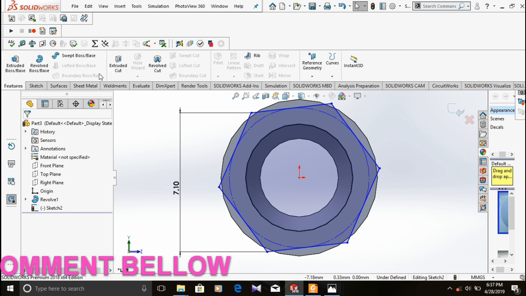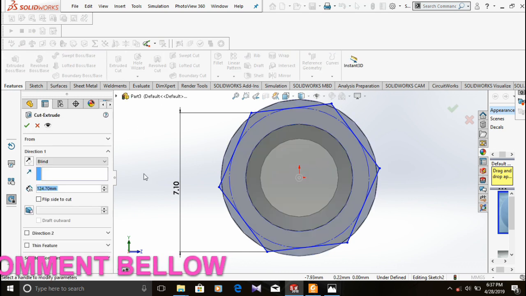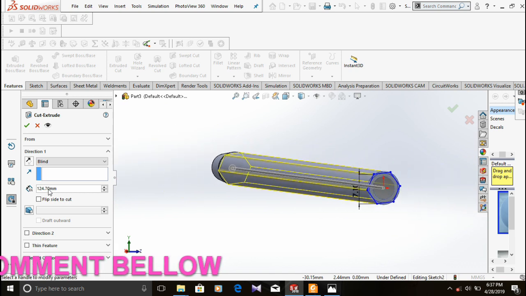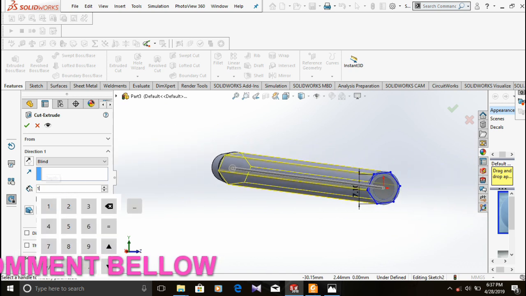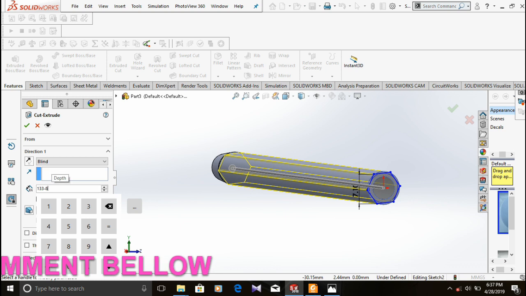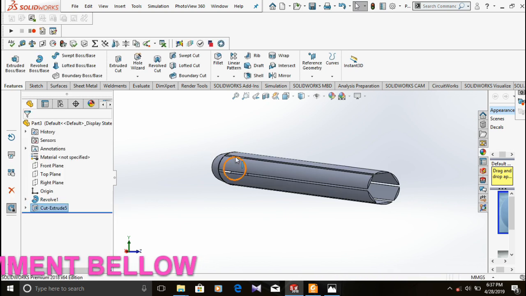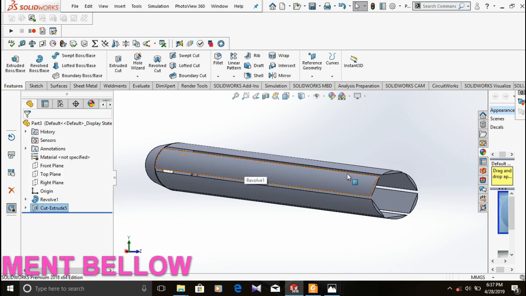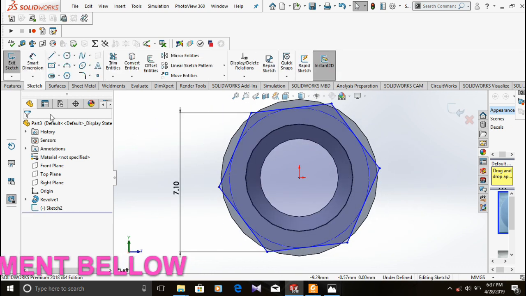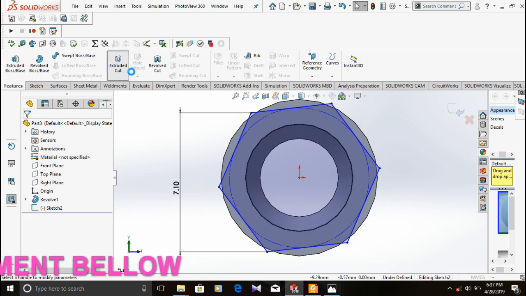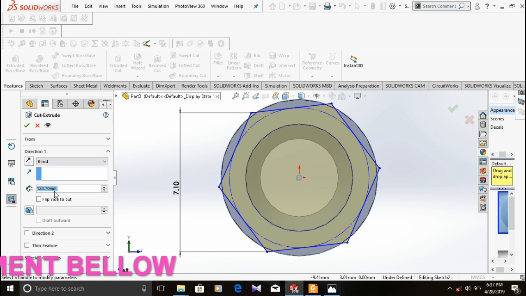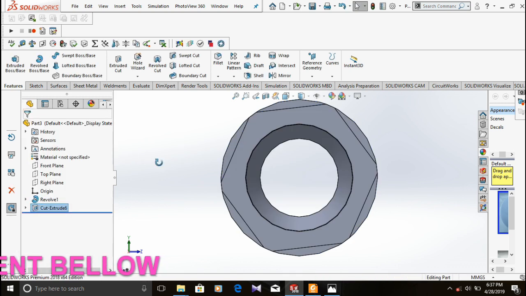We are going to go to features, extruded cut, and we are going to take the distance here to be normally 133 minus 8.30, the 8.30 at this edge. We are just going to validate that, and we are going to observe this. Sorry, to overcome this error, after extruded cut, this is the distance of one, that is 133 minus 8.30. You need to flip side to cut. Once this is done, we are going to obtain this.